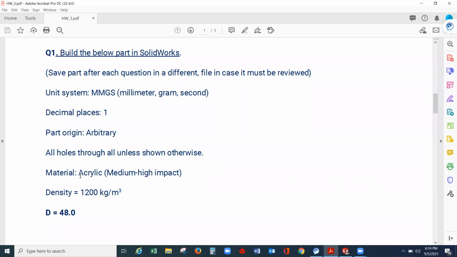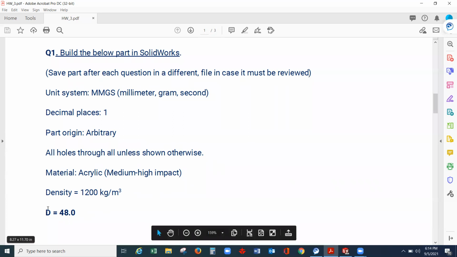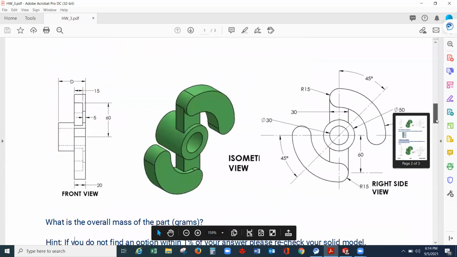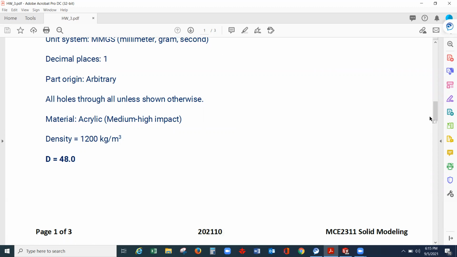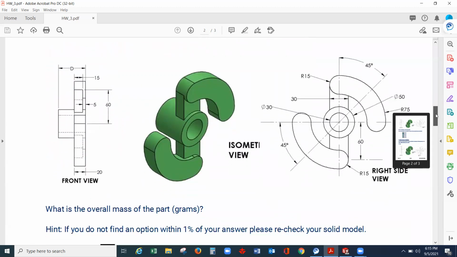Then the material that we're going to use is acrylic, medium high impact, with a density of 1,200 kilogram per cubic meter. And we have one given parameter here, which is the value of D, 48 millimeters. So in this exercise, no need to create the equation. Anyway, we have only one parameter here, so it is easy to change.